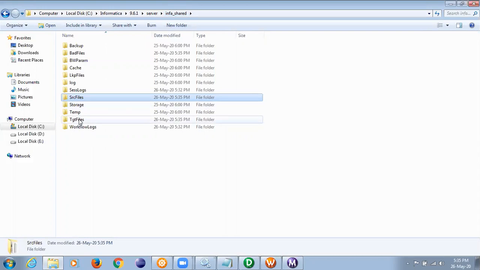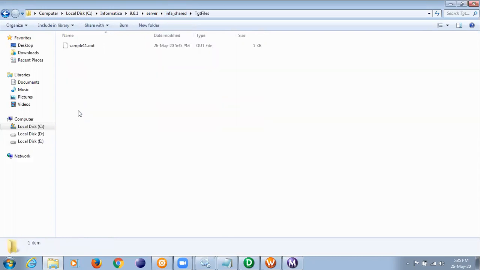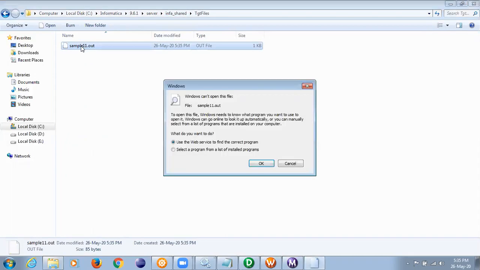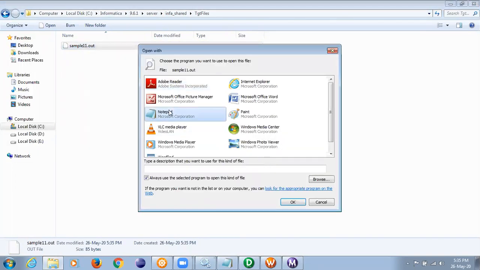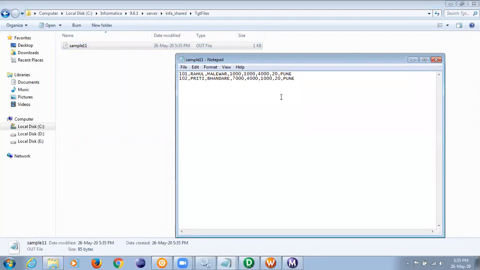So it will create the target file, but the name is default. Can you see? Yes. It has given it a default name and it has given it a default extension also, dot out. So I'll see it in a notepad. Got it?